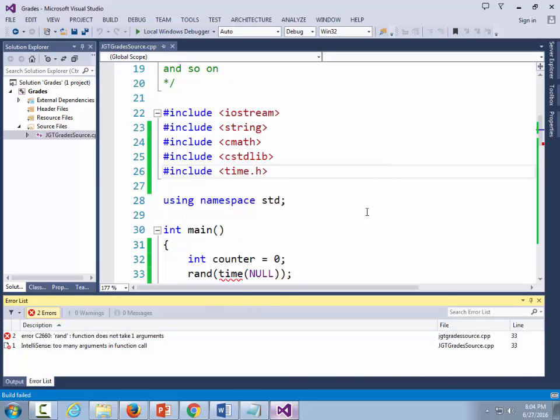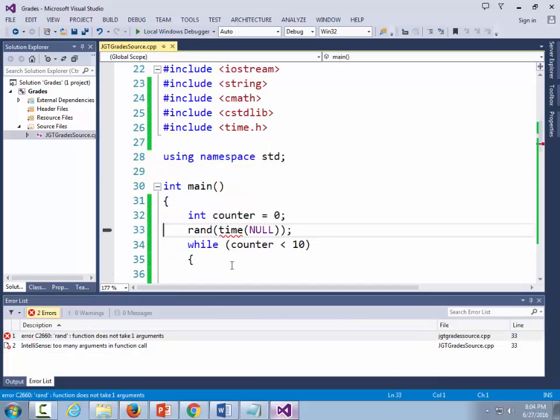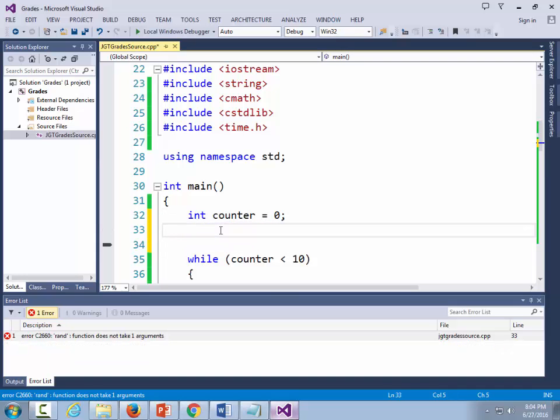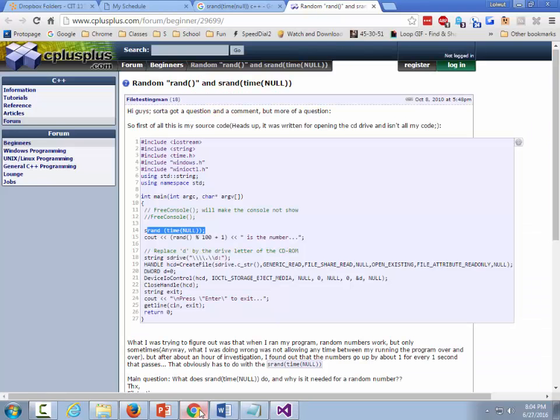Build errors. The rand function does not take one argument. I put that in the wrong place. That was my mistake. Actually, srand, seed the random number generator.